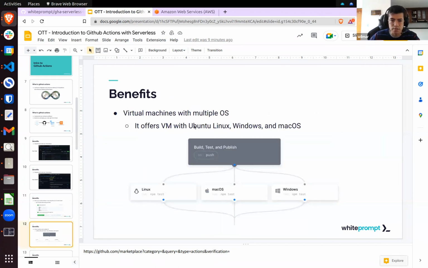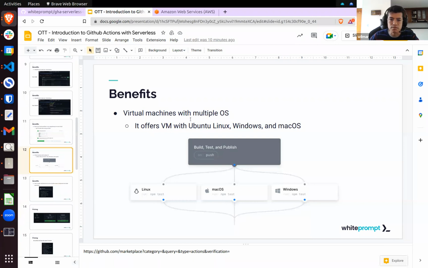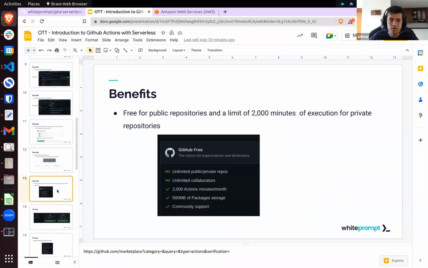Another benefit for GitHub Actions is that you can use different types of virtual machines. You can run this on Ubuntu, Linux, or Windows. So if you're building an app that requires to be compatible with multiple operating systems, this is the right tool to test this.